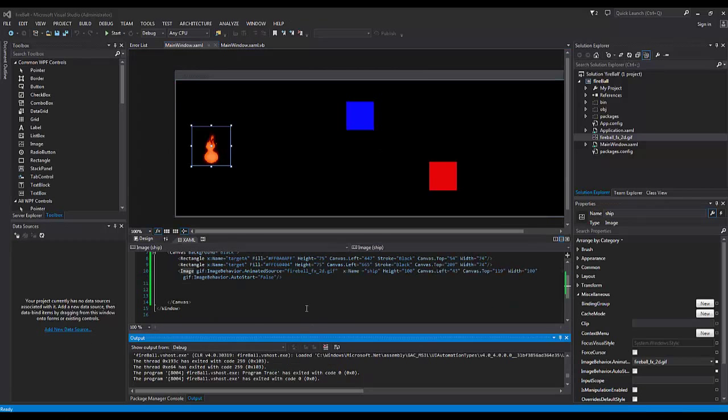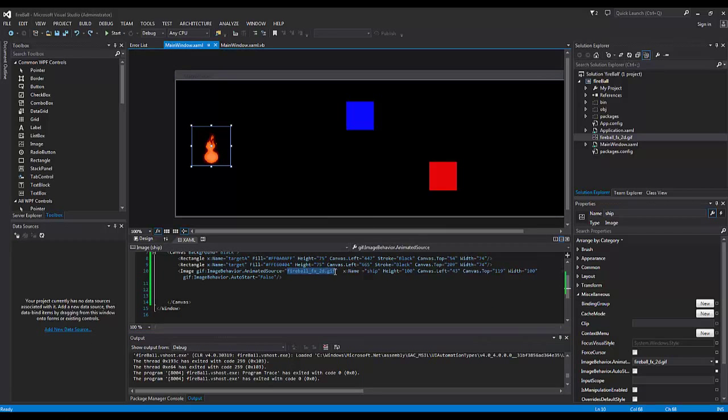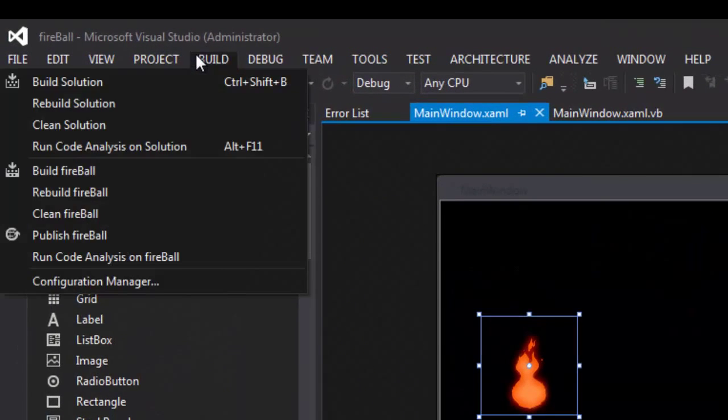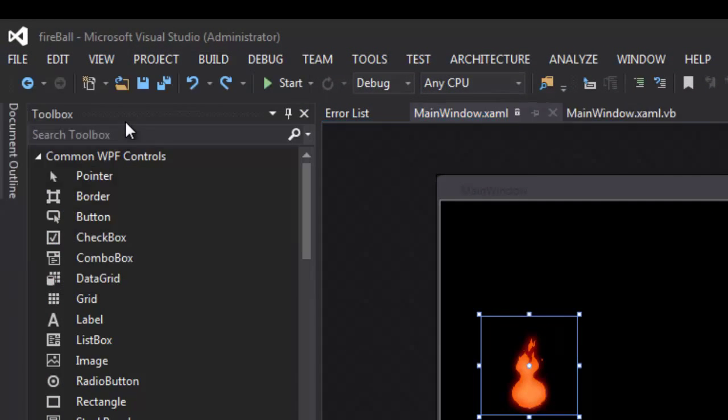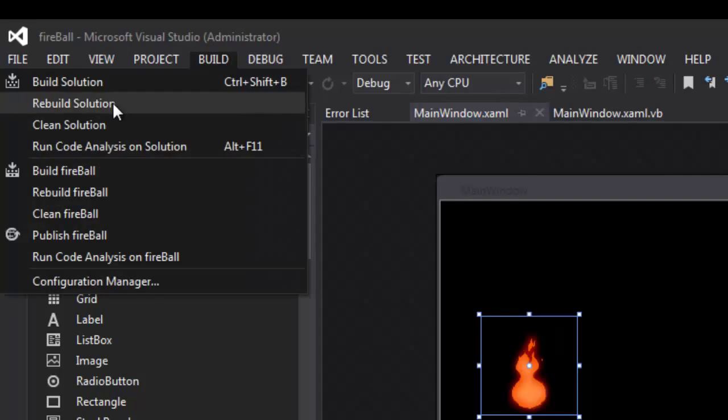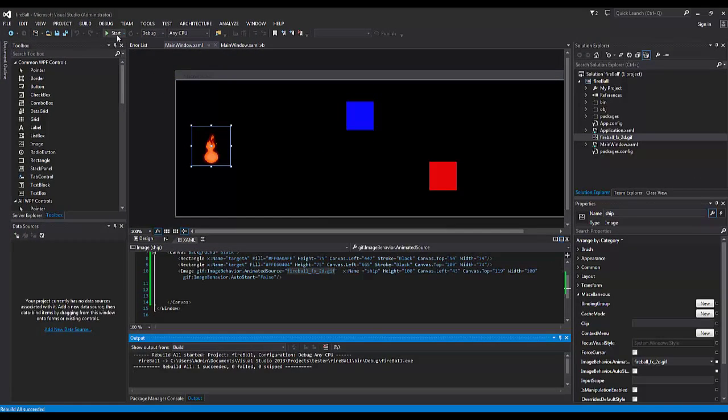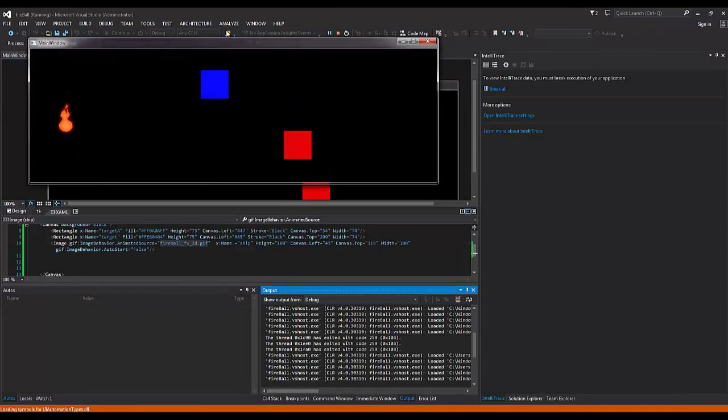So I'm gonna check the name. Let me look at the name. Name is there. Everything looks about right. This is correct. So basically I'm just gonna have to clean this and rebuild it, because sometimes the changes that you make don't take effect. So I'll clean it, rebuild it, and then I'm gonna go ahead and run that, and there we go.